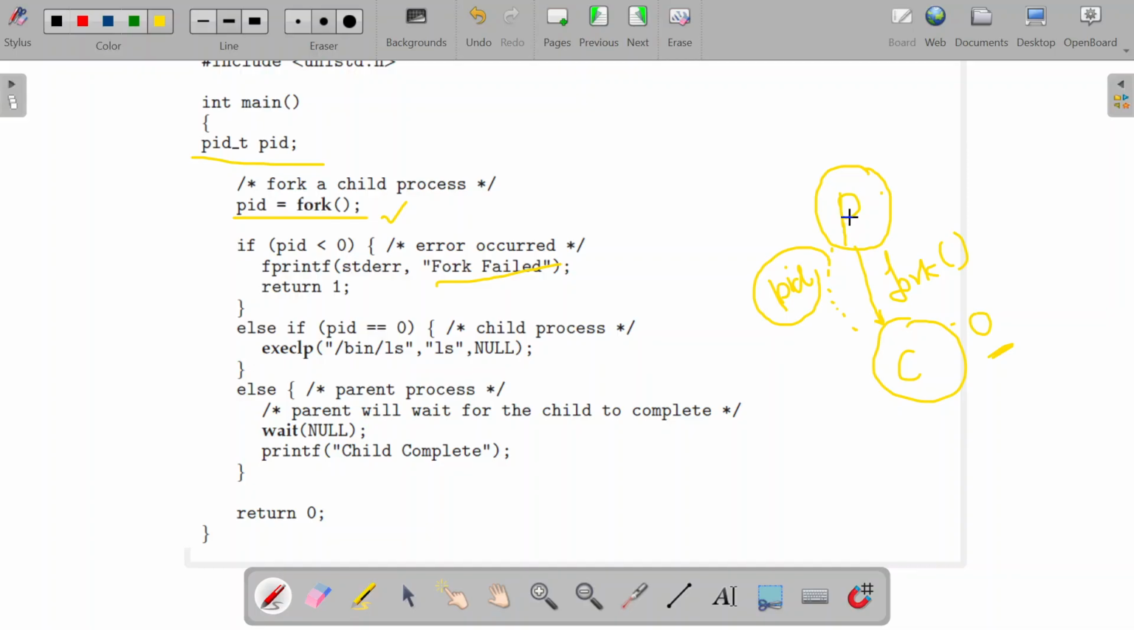So we should know which is the parent, which is the child. It's based on return type. If fork is equal to 0, it is a child process. If fork is greater than 0, it means a new process has been successfully created, and the return value is the process ID of the new process. So here, if PID equal to 0 means it's child process.